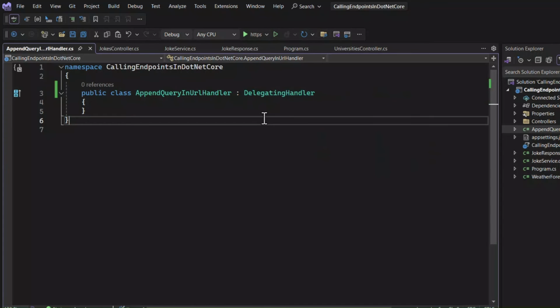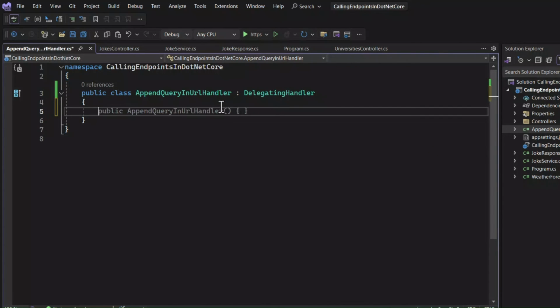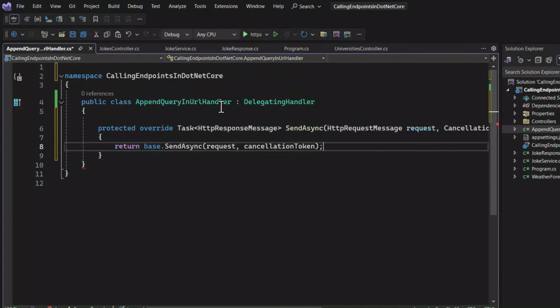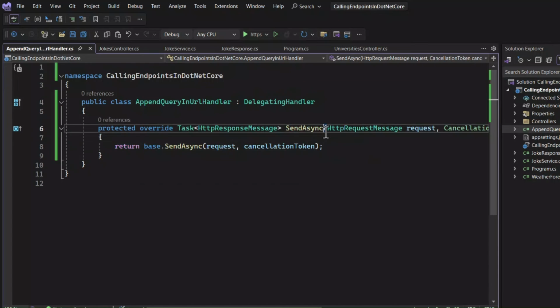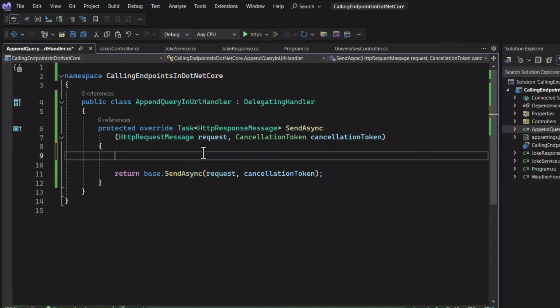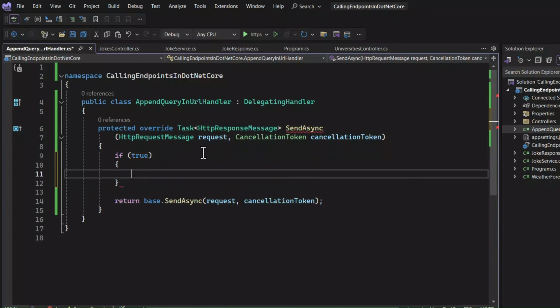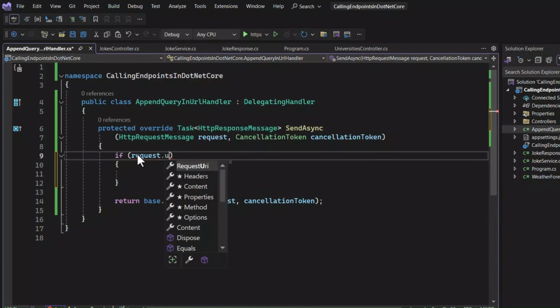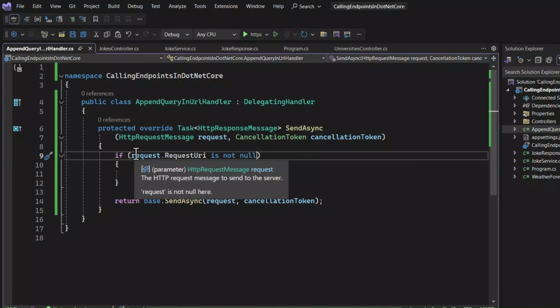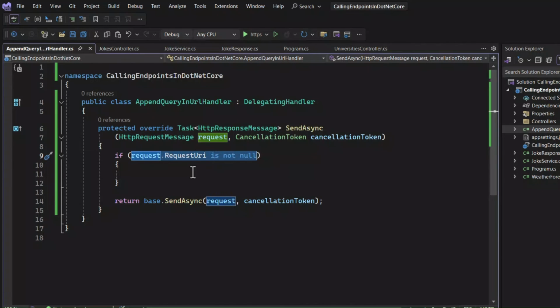This DelegatingHandler has a method. We have to override that. So let's use this override, and you will notice that we have this SendAsync method. Let's override that. In this SendAsync method, you will see we have this HttpRequestMessage. Basically we can modify our request as per the need, and this is something that will be called before calling the actual URL. So for example, here I want to test if the request URI is not null. What does it mean? It means we can also provide or set some conditions over here.